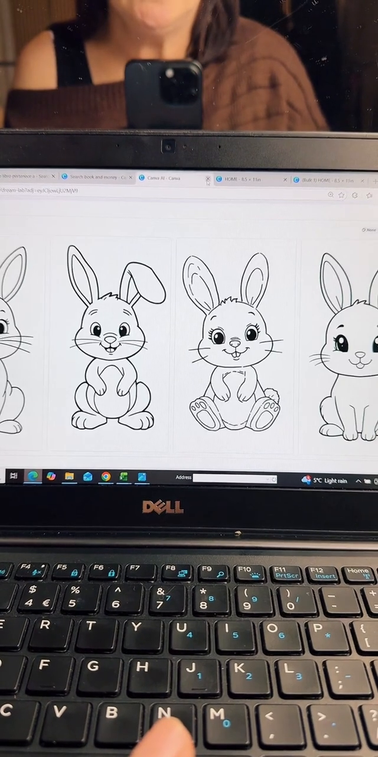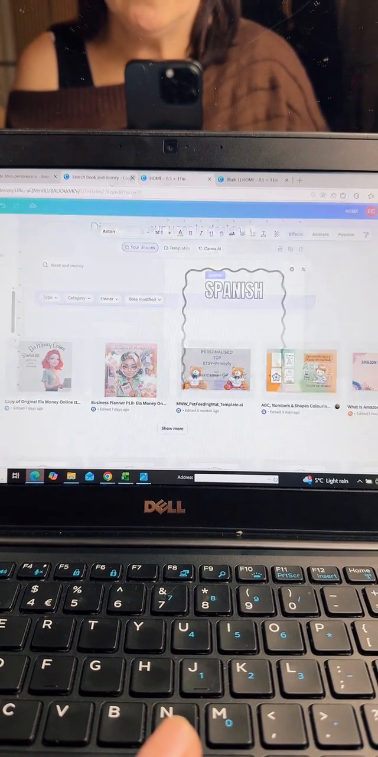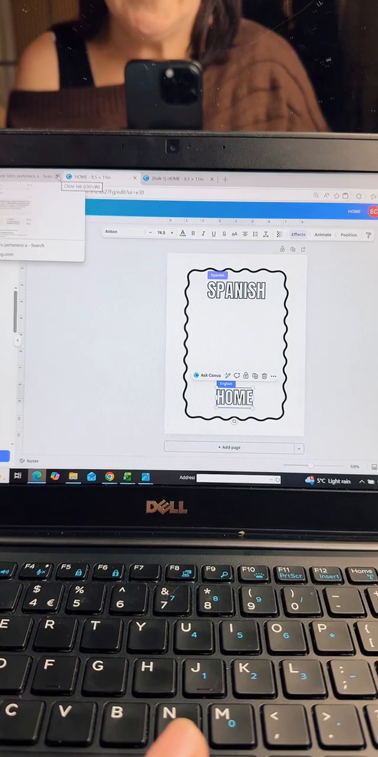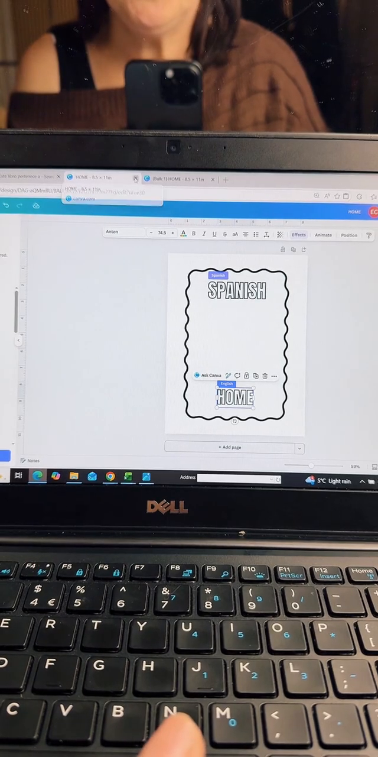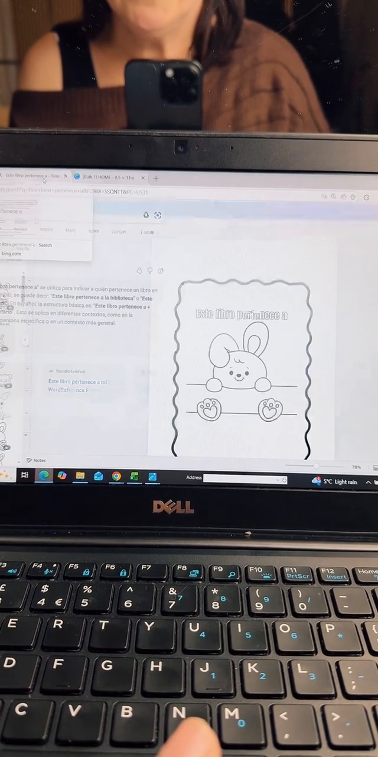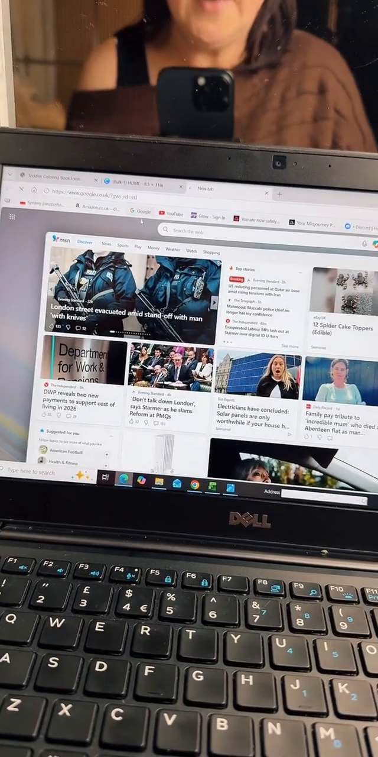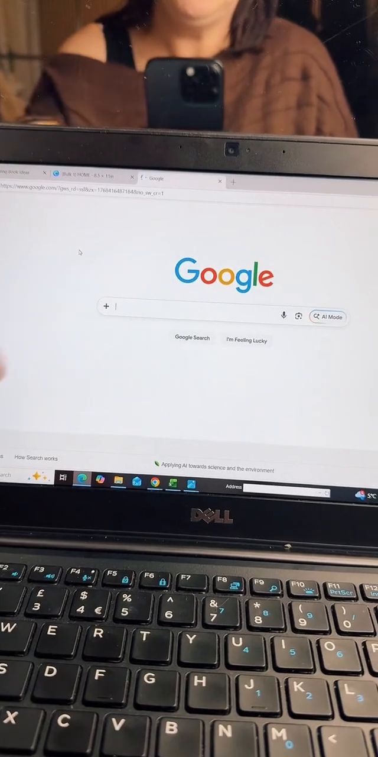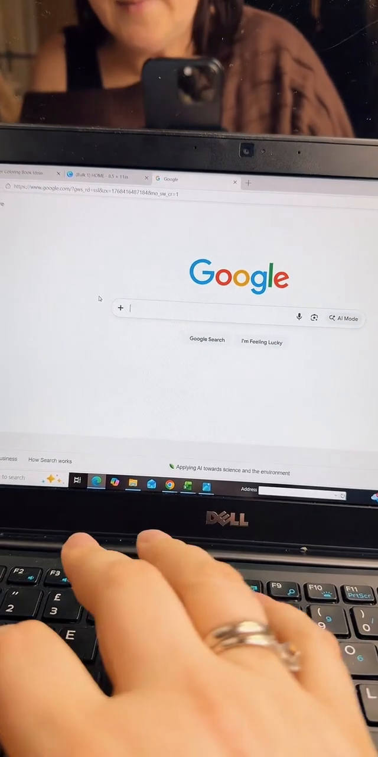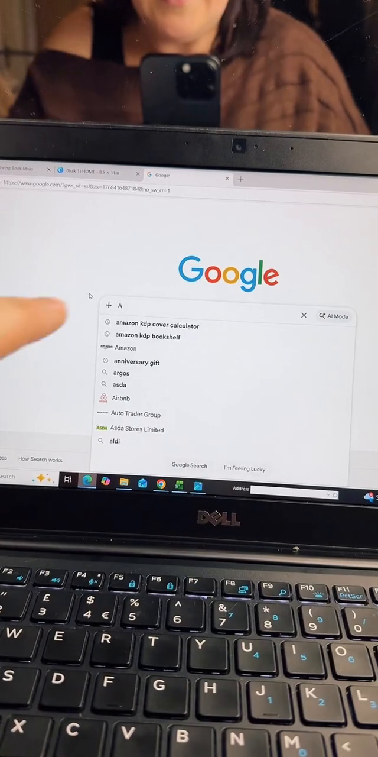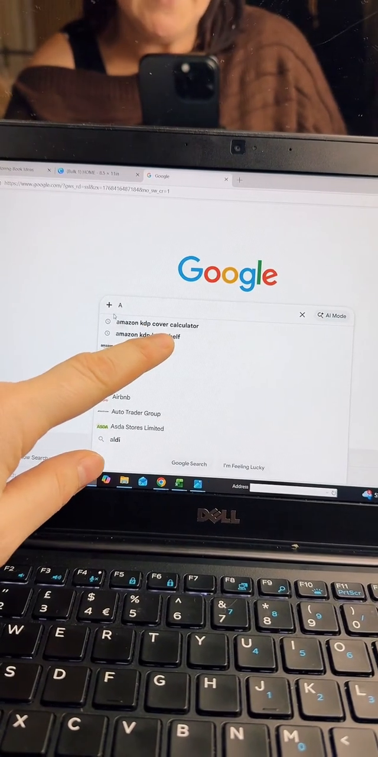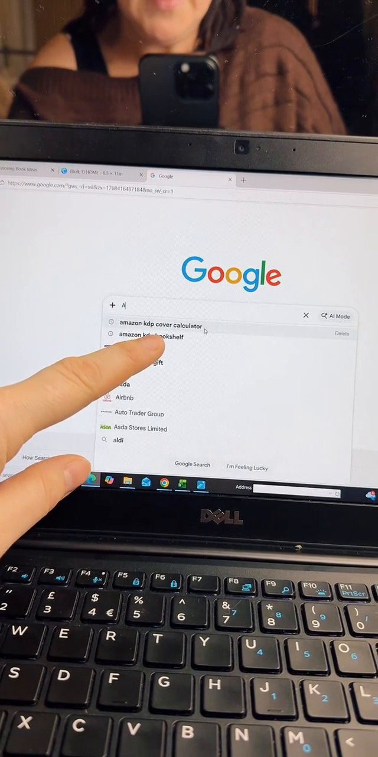So to create the cover, let me just close what I don't need. To create the cover, we are going to go to Google, and we're going to say Amazon KDP cover calculator. Yeah, Amazon KDP cover.